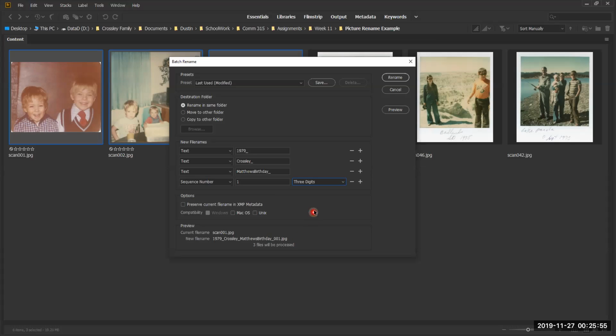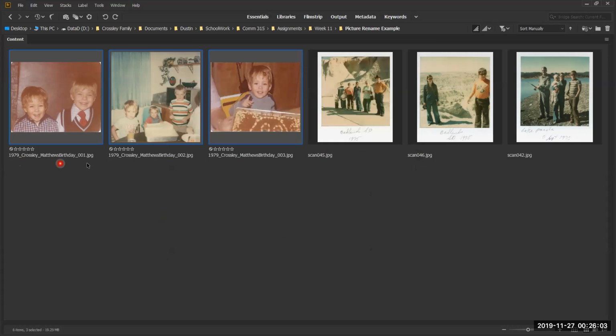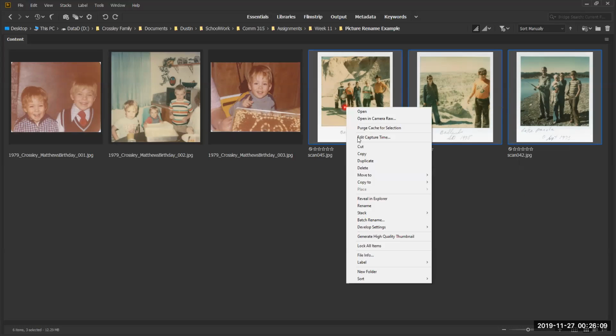So once you are all set, you can hit the rename. And we'll see here in a minute, we'll rename those. Goes pretty quick. There's our 3, been renamed 1979 with the rest of our file name. We'll do it one more time over here. It's a batch rename.